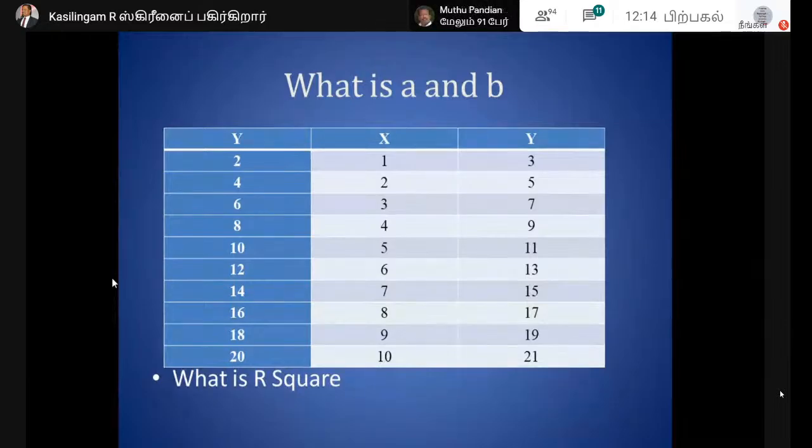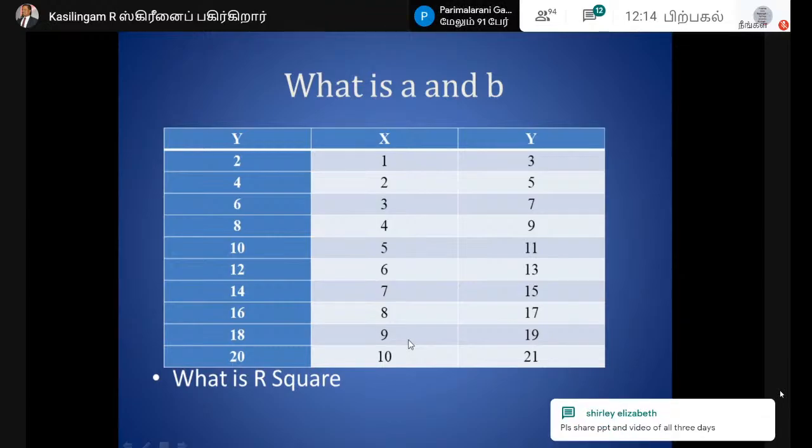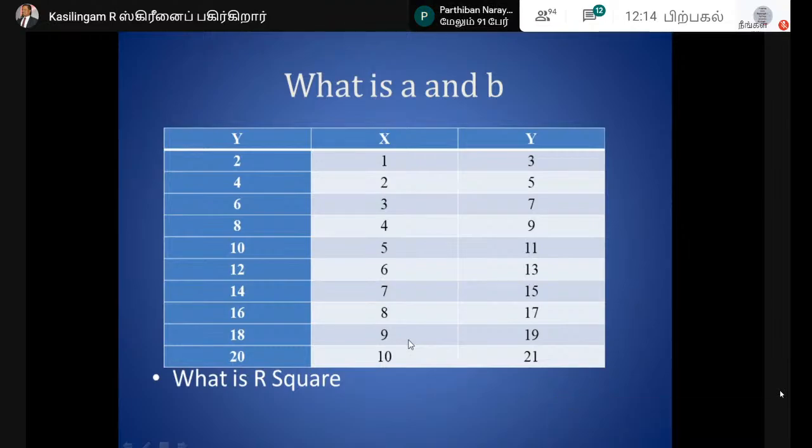Now I have a very small table. This is the Y value. This is my X value. Don't look at the third column. Look at my Y value column and the X value column. Now you have to tell me what is the A value, what is the B value. Over to participants. Anybody can give the answer now. Please unmute yourself. You have to answer it.